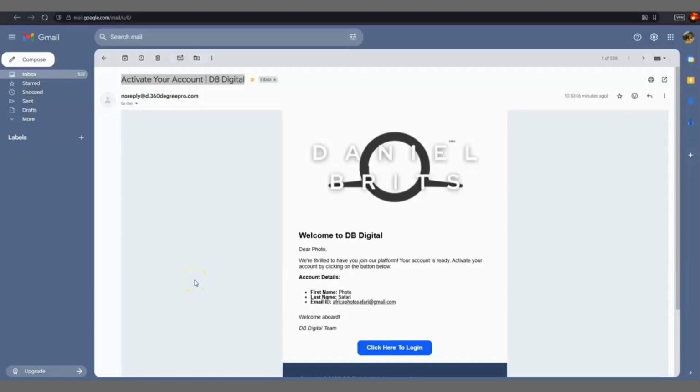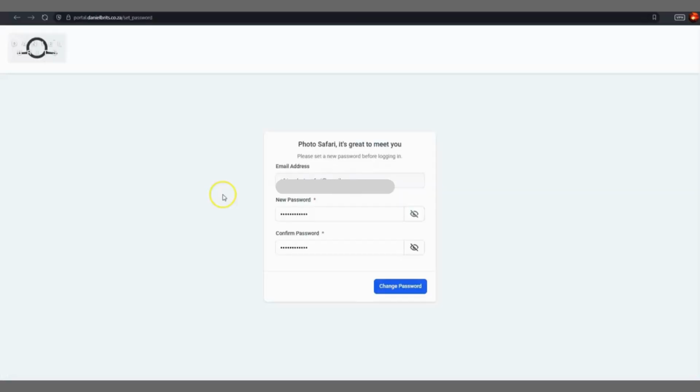Logging into your account and the portal. First, you would receive an email with the subject line, "Activate your account, DB Digital." Go ahead and click on "Click here to log in." That will bring you to this screen. The email will be automatically added in there.